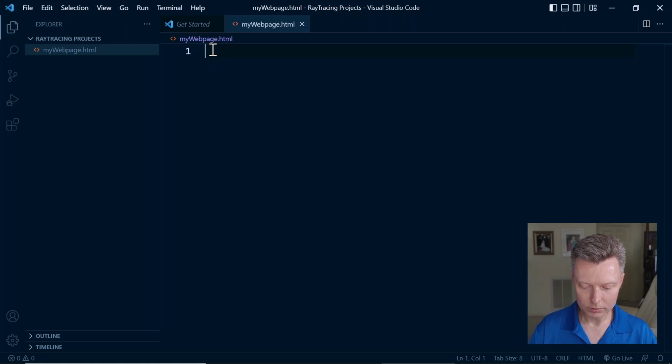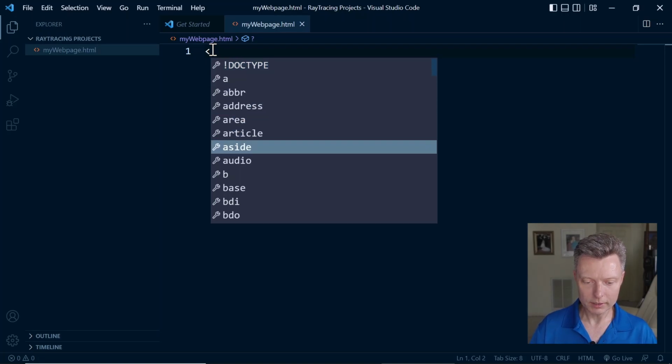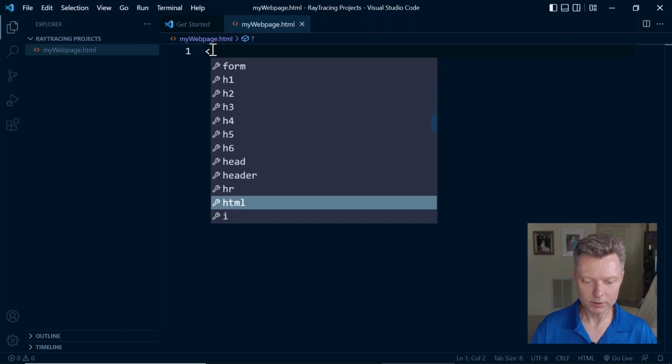So just do shift and less than sign. And the cool thing about VSCode is it knows what you're wanting to do, because this is an HTML document and it recognizes that. And so it offers you all the most useful options at this point. So scroll down until you see HTML. And we are going to create an HTML tag. So HTML. Click on that.